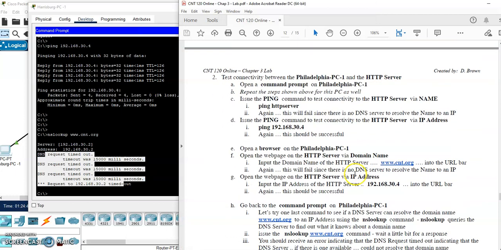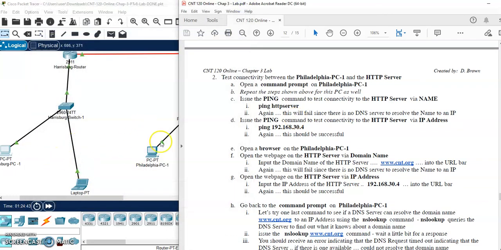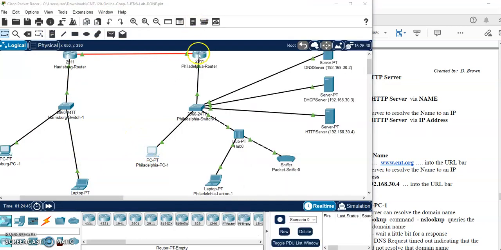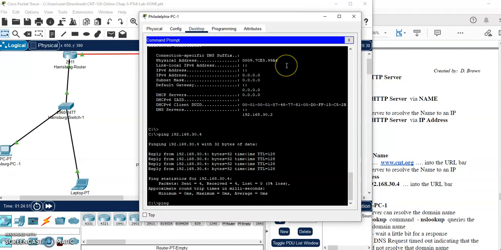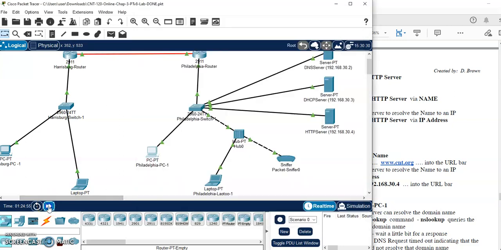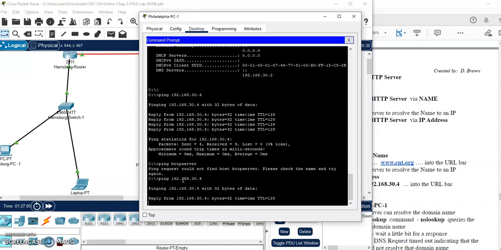Well, let's try the Philadelphia side, because maybe if there's a problem over here, there might not be a problem over there. So we're going to try basically the same steps at the Philadelphia side. We're going to do a ping, HTTP server, give it a whirl. Again, I'm just going to speed up the time. Can't resolve. Ping 192.168.30.4. I get a reply.